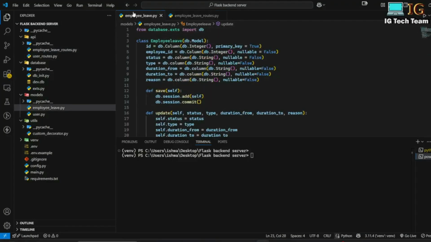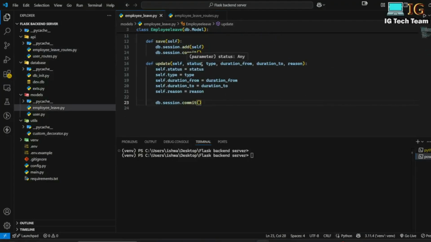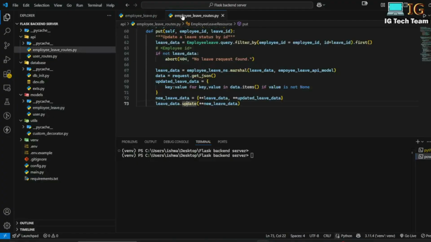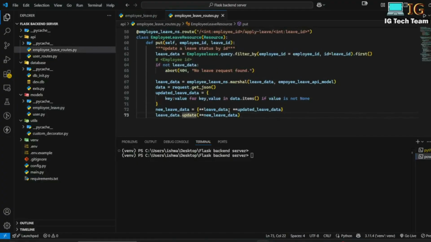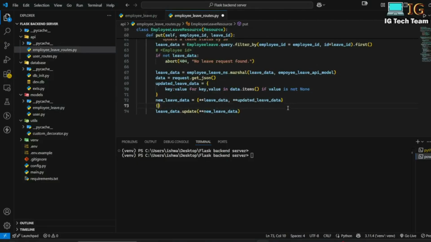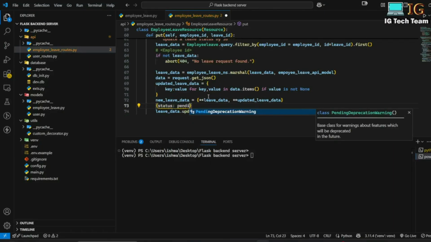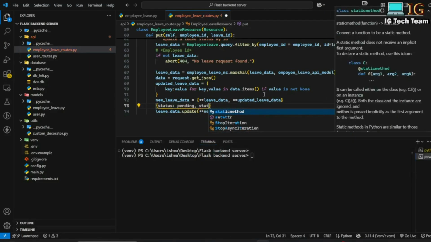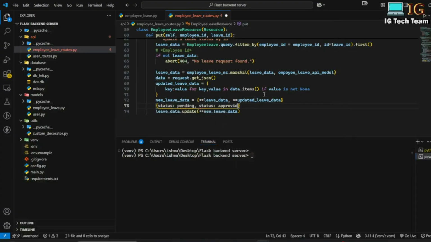If you see here in this object, I have created an object and it will take status, type, duration from, duration to, and region. And if I am passing some of the fields from here, then only it will take those fields and update those fields. So suppose this leave data contains status, first one is pending, and if the other leave data contains status approved, then this will take priority. That means my first value will be overwritten, and this asterisk will destructure the value.